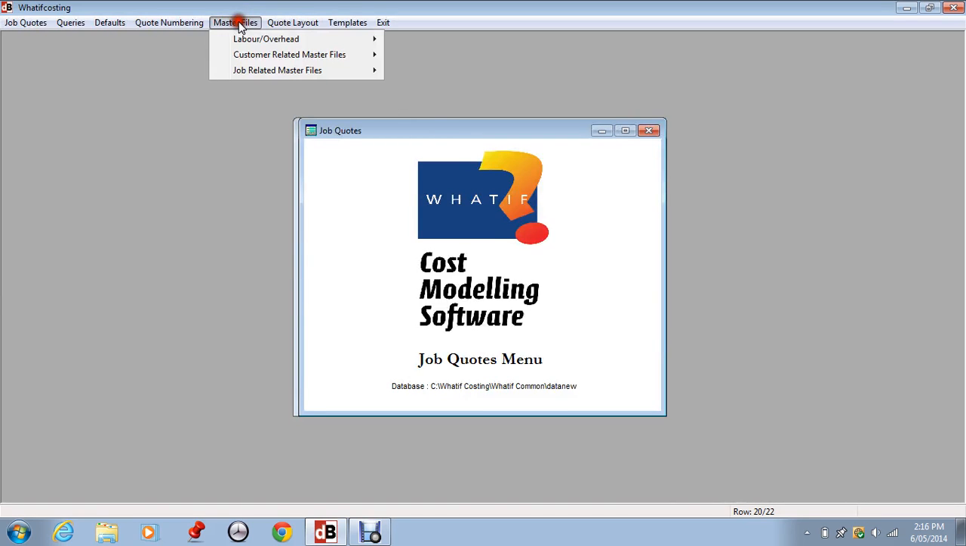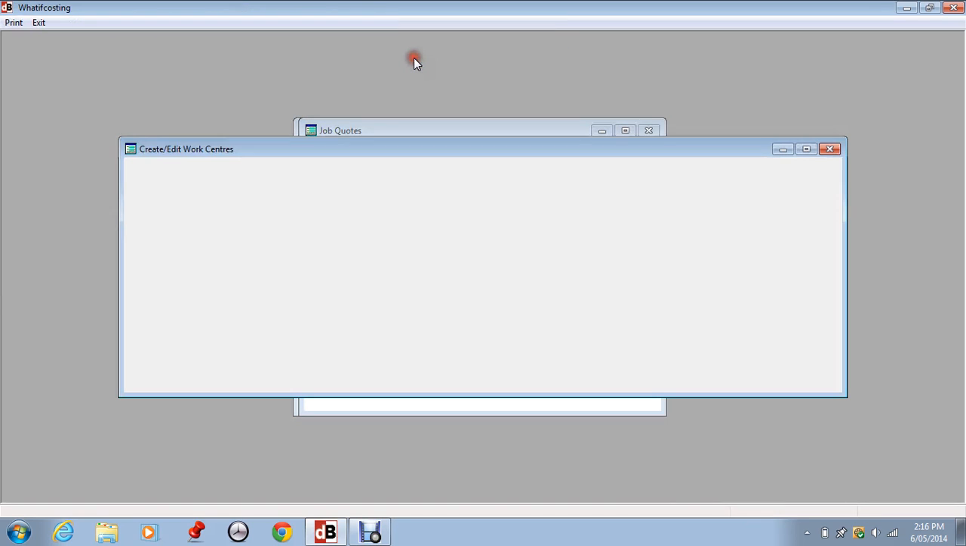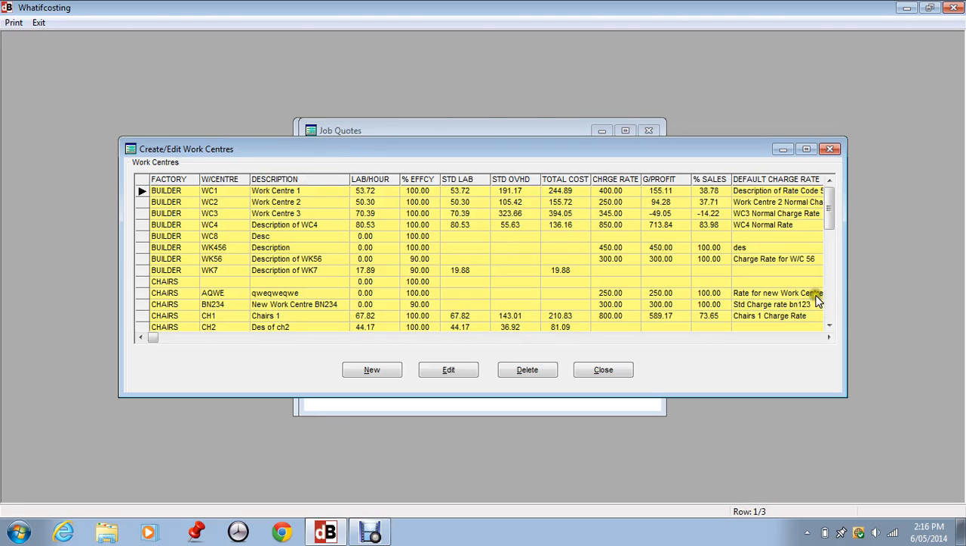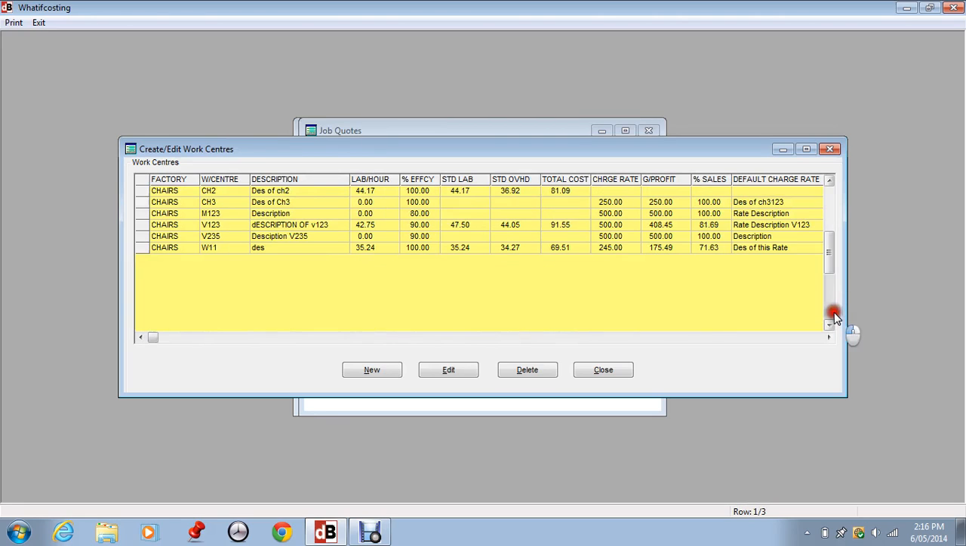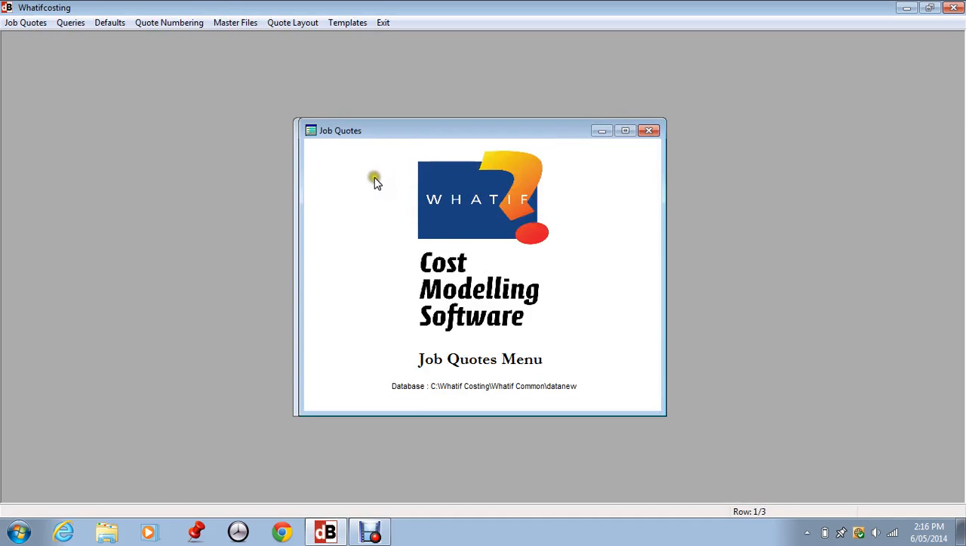Go back to our work centre here, and if we go to V123, down here we now see $42.75 is the new labour rate per hour, adjusted for efficiency to get $47.50. And that concludes this tutorial.